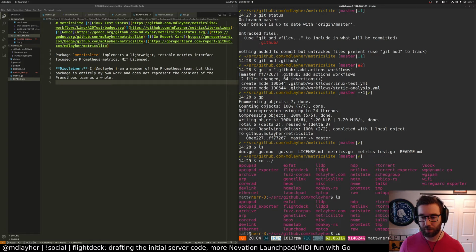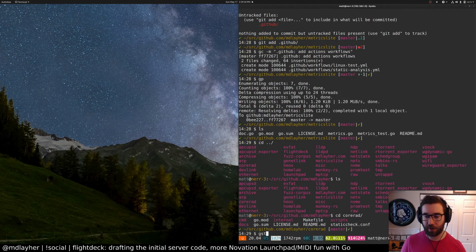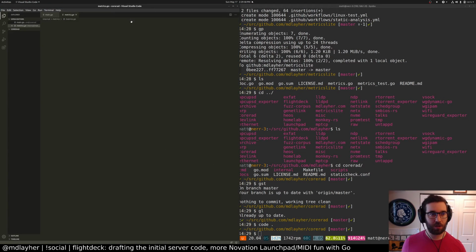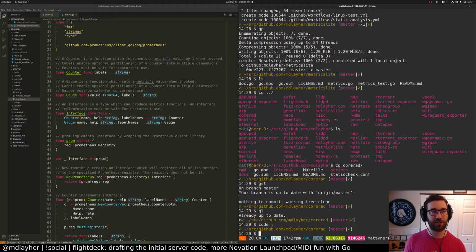What else do I want to look at? Right, so we actually want to rip out the Corad metrics layer now because we can use metrics light. And then we'll get back to the flight deck stuff. My apologies, you find out with one of these things that you have to do three or four different steps to put things together, right? So go git.